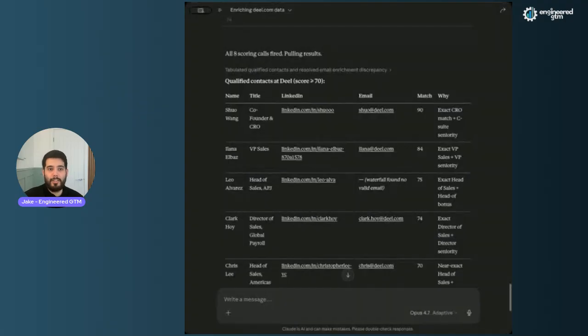The rep doesn't need to know, and probably doesn't care, which data provider is the most accurate for getting the email. They just want an email or a phone number that they can reach their prospect on. And all they have to do is have this conversation with Claude or with ChatGPT.